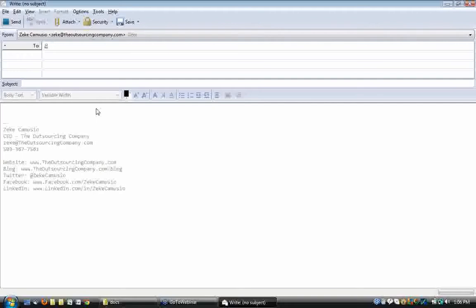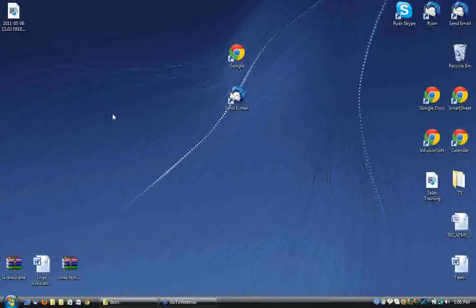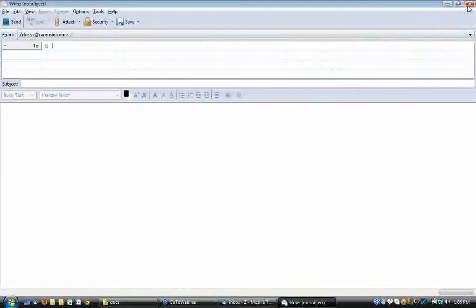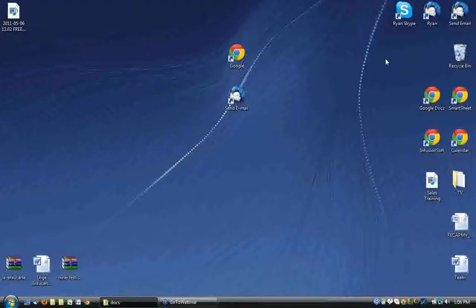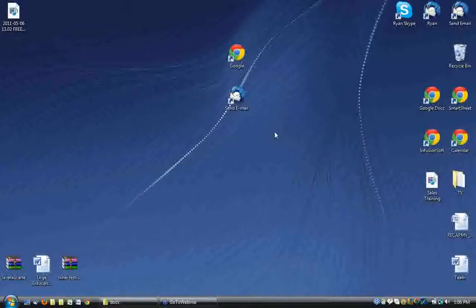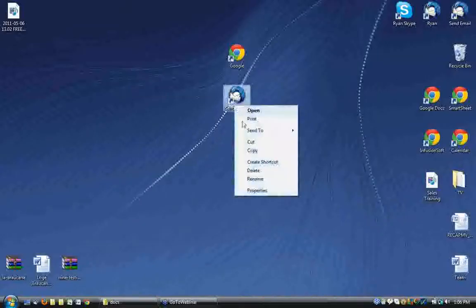Okay, so again, how many times a day, how many emails do you send every day? I send about anywhere from 50 to 100 emails every day. So, usually you have to go here, open your email client, click on write. This takes a long time. You can do all this with just a keyboard shortcut. There you go.